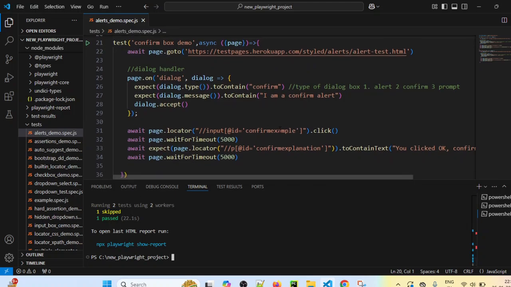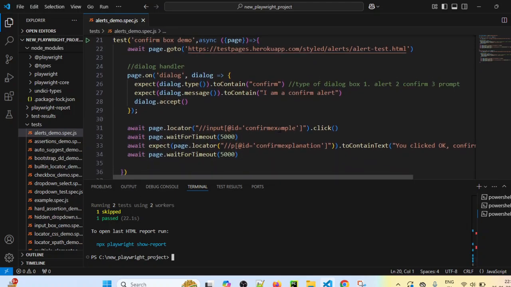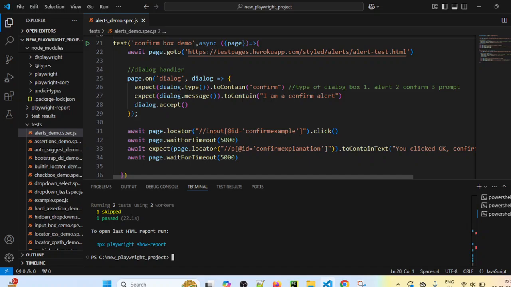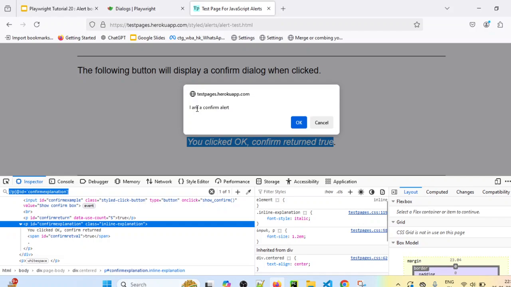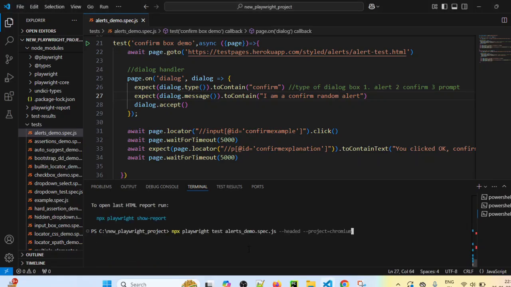Let me intentionally fail that test case. So instead of "I am a confirm alert", let me add some incorrect value. Let's say I'm just adding random. This will mismatch the text of what we are expecting here, so this should fail now. Let's execute this test case one more time. This time this test case should fail.